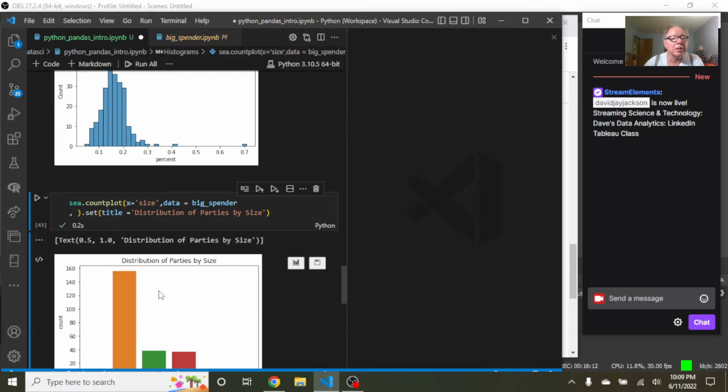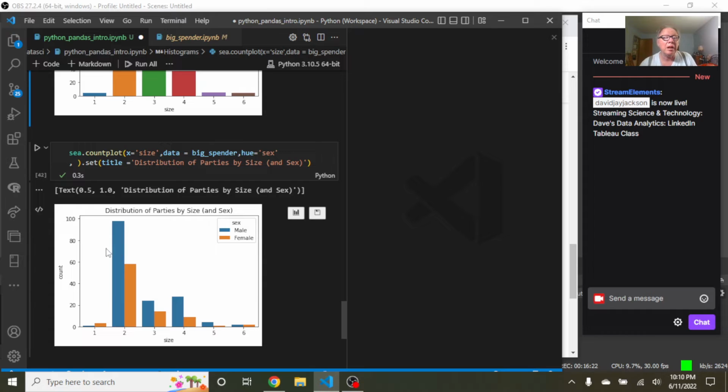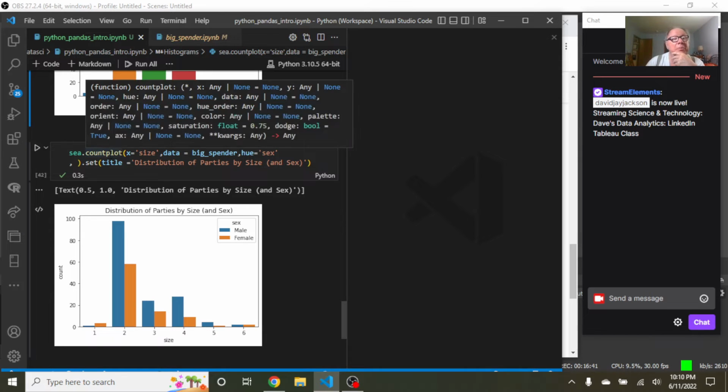So here is our... You can see by far the largest group party size is 2, followed by 4. Now down here we use the hue function to create a separate bar for each sex. You can see men, still more men go out to dinner than women do. Now the count plot is a little different plot.